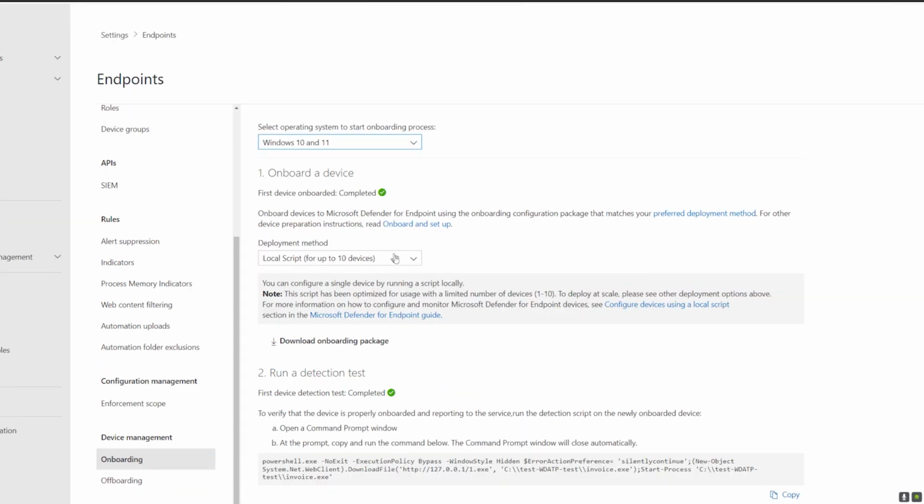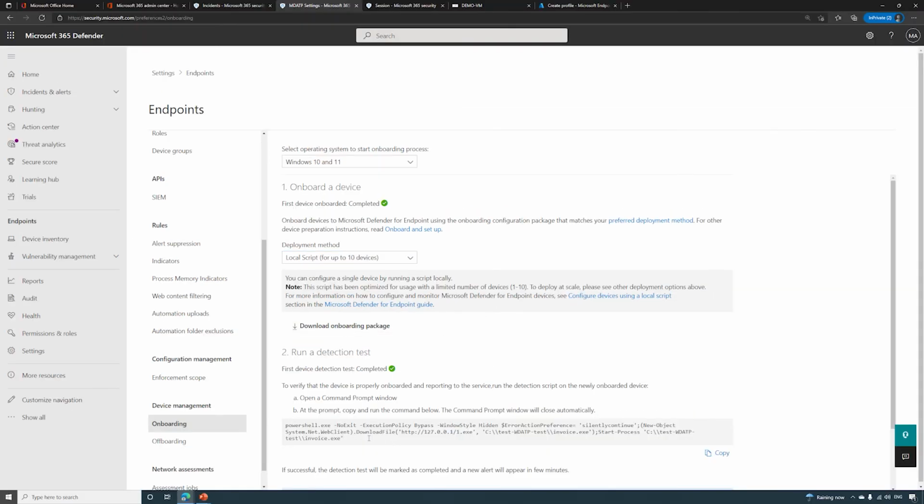So we can deploy in a few ways. We have a local script. Now that's generally for testing purposes, not production, and that's useful for up to 10 devices. We have group policy, Microsoft Endpoint Configuration Manager, SCCM, Intune, and onboarding scripts for VDI, non-persistent devices. And once we've done that, we can then run this detection test here, which is a PowerShell script, to ensure that the onboarding is successful.